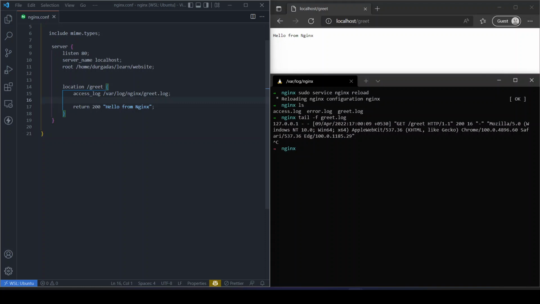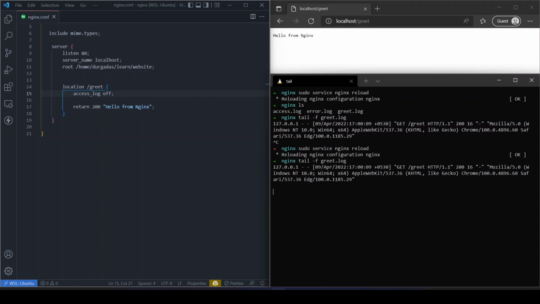And to turn it off, it is as simple as you just need to say access_log and you have to type off. And now if we reload our server and let's say tail, okay, and we request, you see we don't have any access logs being printed because the access log is turned off. This is the basics about the logging.